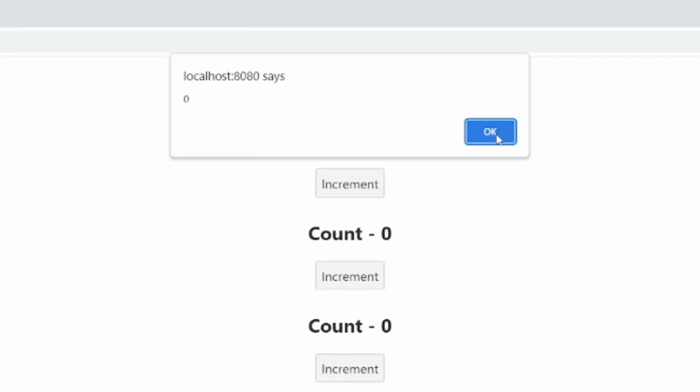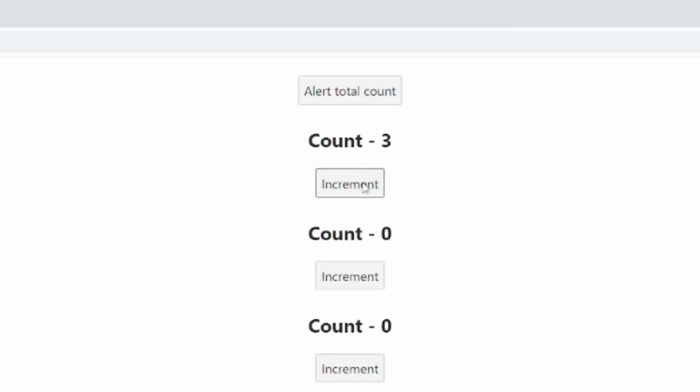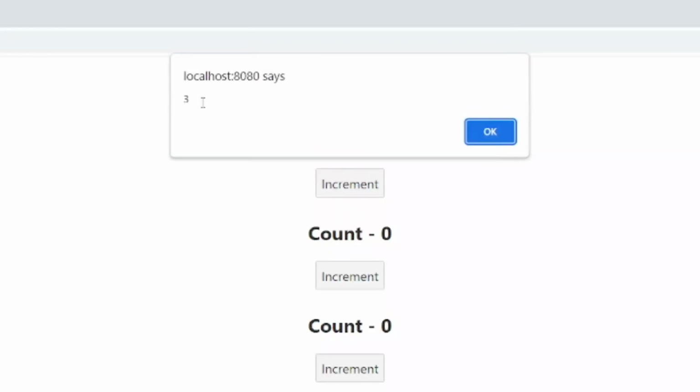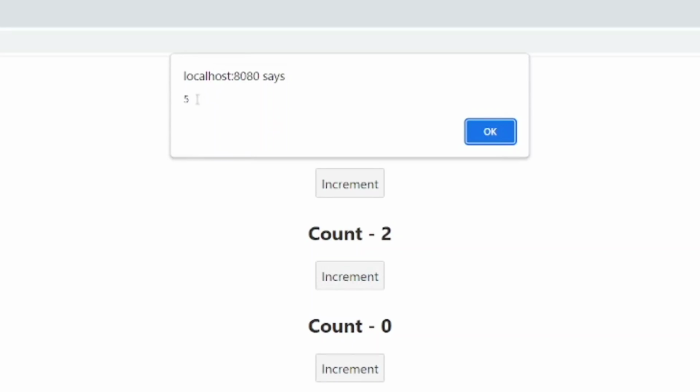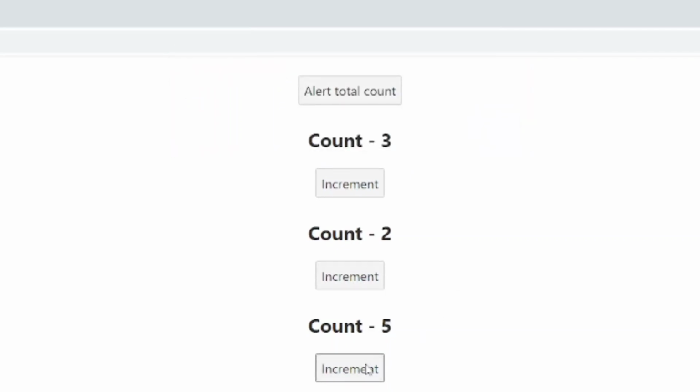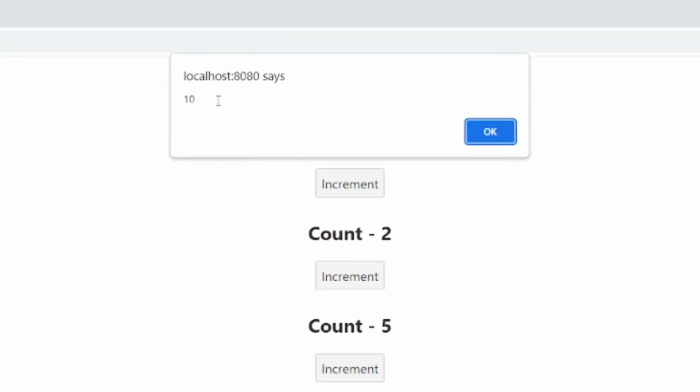Let's now increment the first counter by 3, get total count, and now it is 3. Increment the second counter twice and the count value is 2. But the total count value is now 5, so the total count value is being shared across the counter components. Increment the third counter by 5 and the total count is now 10. So if you want to share code across the component instances, you can make use of the module context.